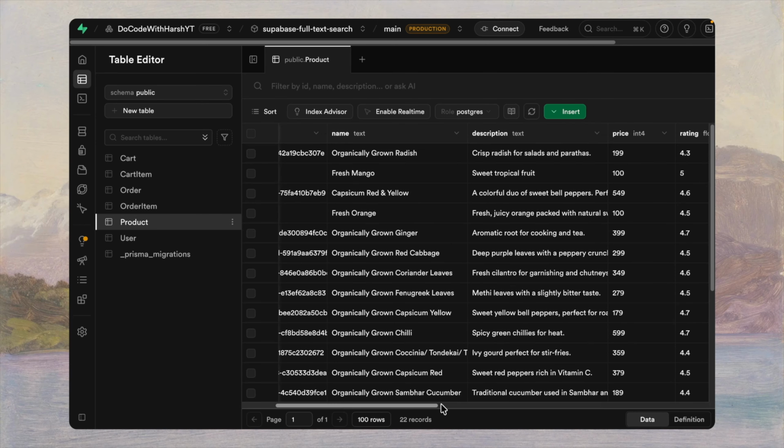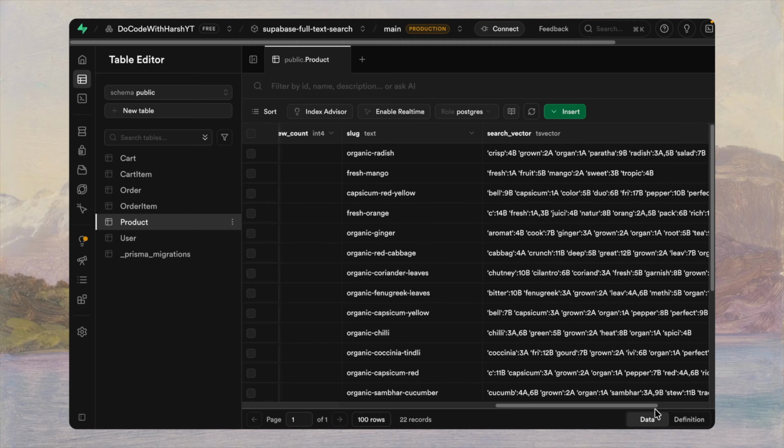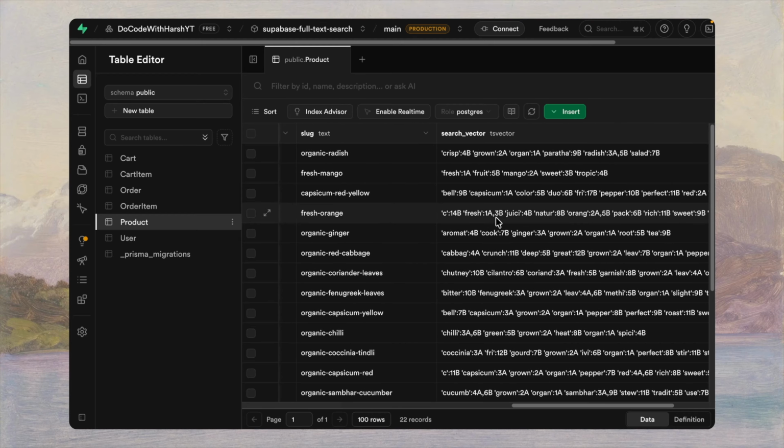Now let's check whether the search vector is created or not. And you can see the search vector is automatically generated for this product without running any query. And that's the power of triggers. Similarly, if we update this product, the search vector will also update automatically. So we don't have to manually maintain it. Everything happens behind the scenes.